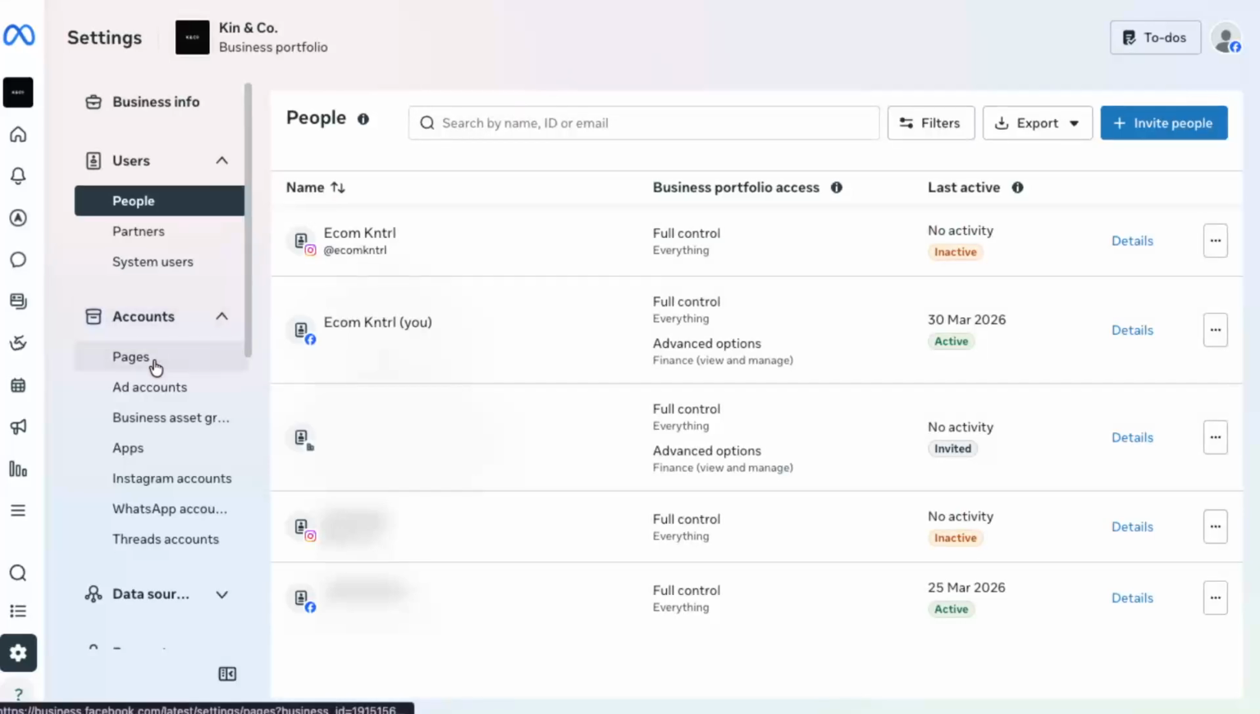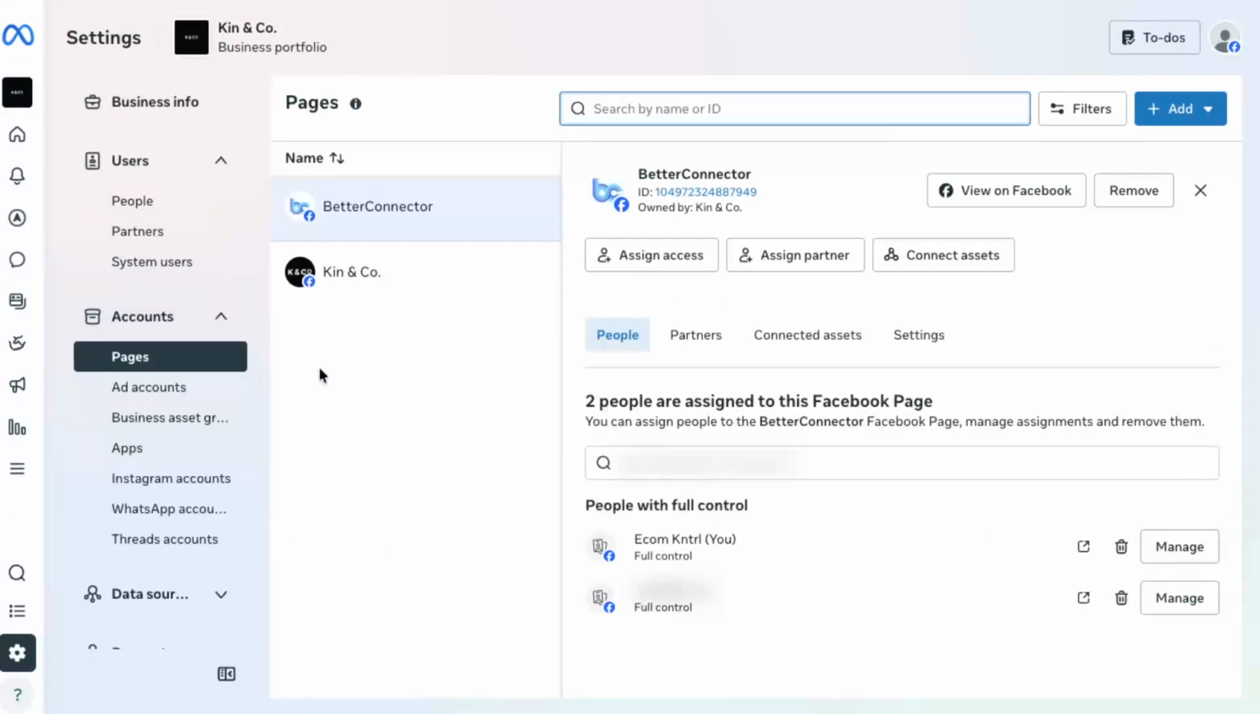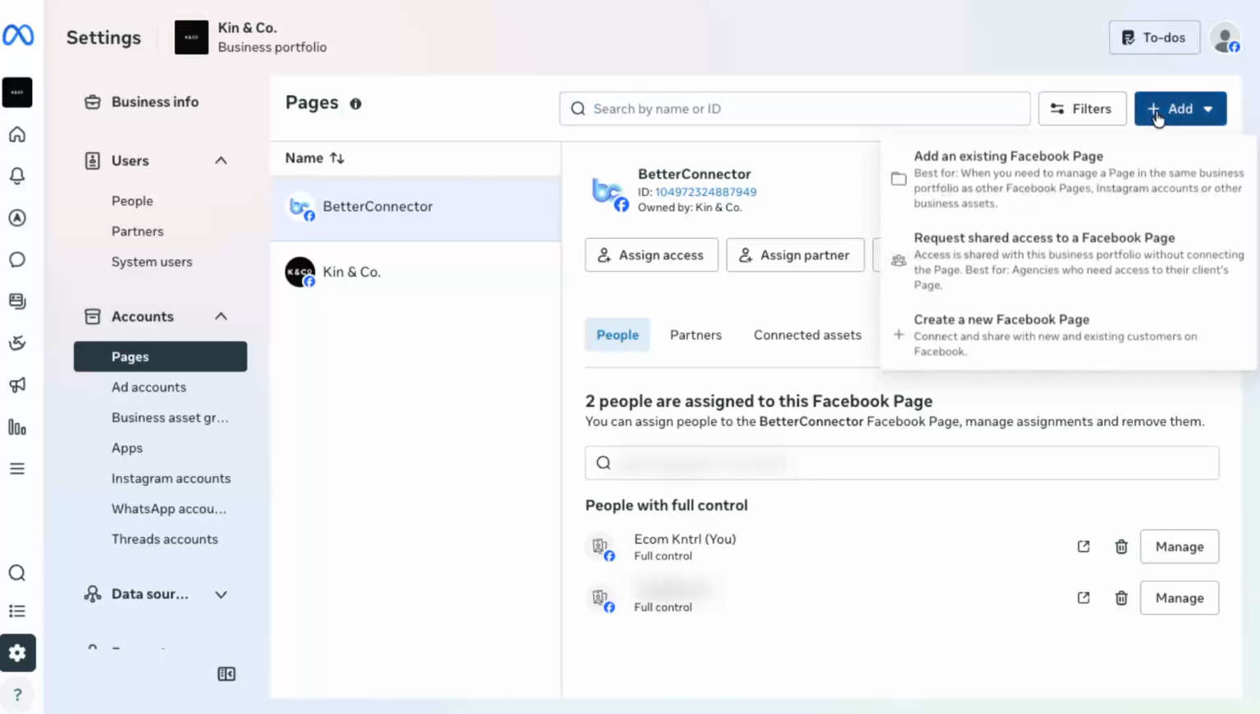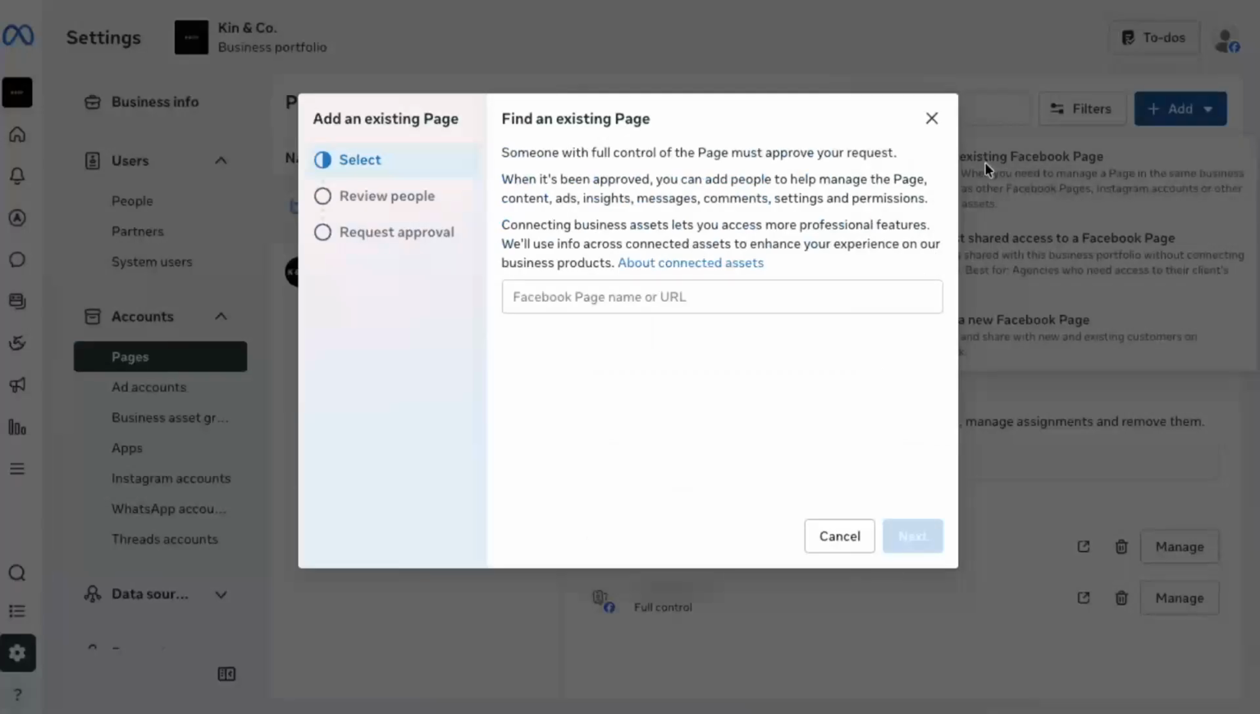To fix that, look back to the left-hand column and find the Pages section under Settings. Click on Pages to see all the pages currently connected to this business account. At the top or near the middle of that screen, you'll see an Add button. Click on Add to start connecting the missing page.